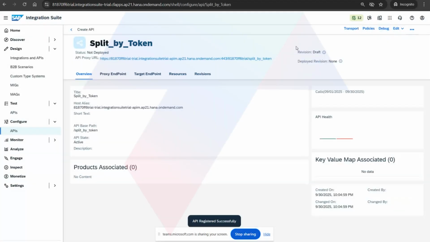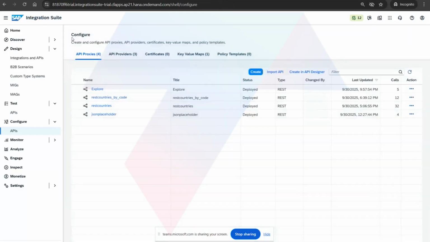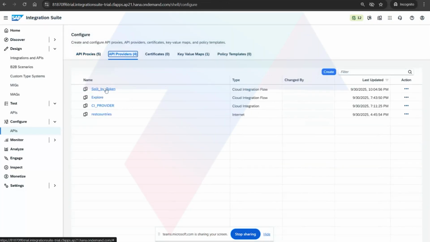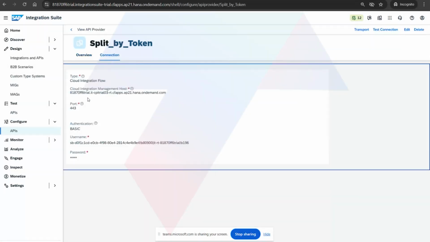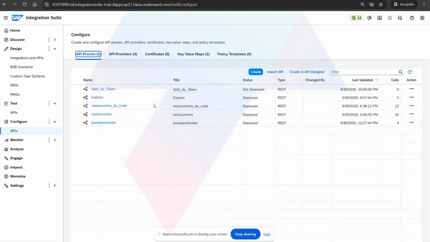See, the API proxy URL got created. The target endpoint will be the split API provider. So we didn't create any provider, but the API by default creates that provider over here, and you can see the credentials over here, basic, client ID, client secret. This way, for S4HANA we will have one provider, and whatever API you want to expose, you will be exposing via the proxy URL.